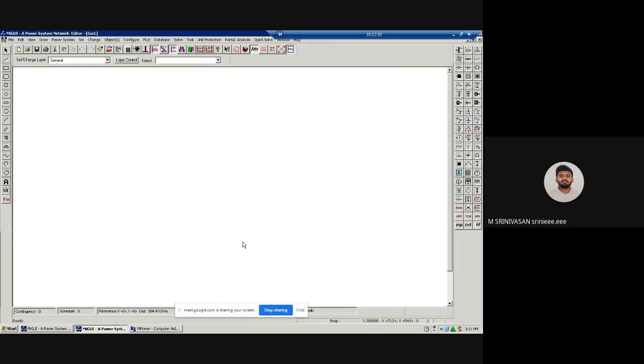Once you complete this setup, this page will come. We have to check whether the database is configured or not. For that, just click database and you can check that the connect option is disabled. Now only we can be sure that our network editor is configured to the database. Now we have to draw the buses, and we have to draw them clearly.